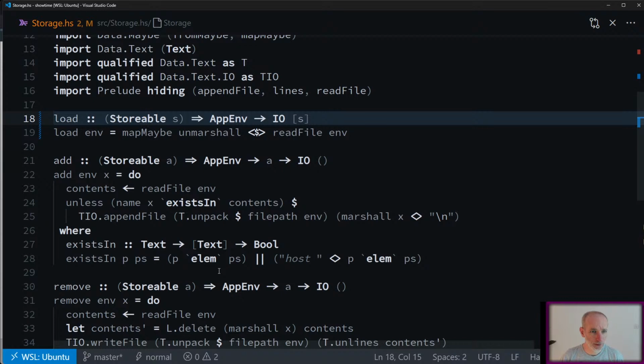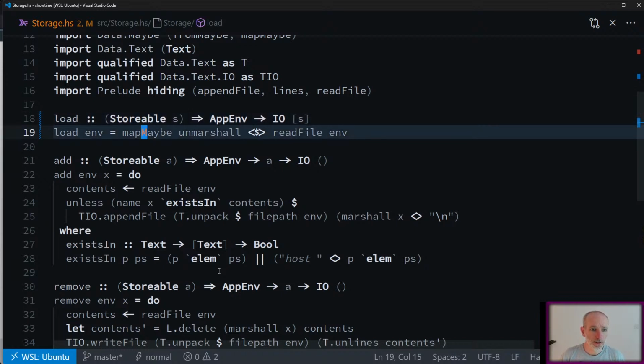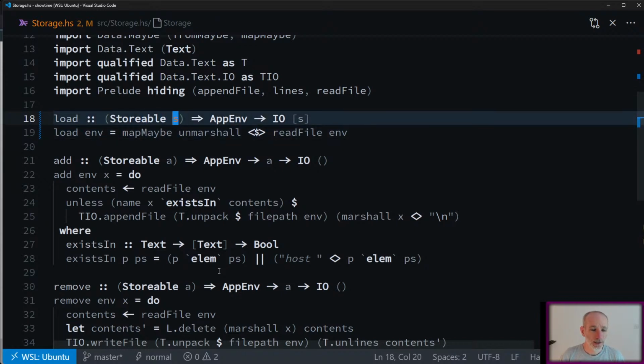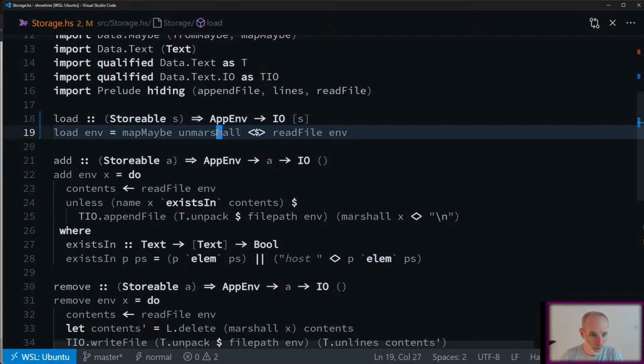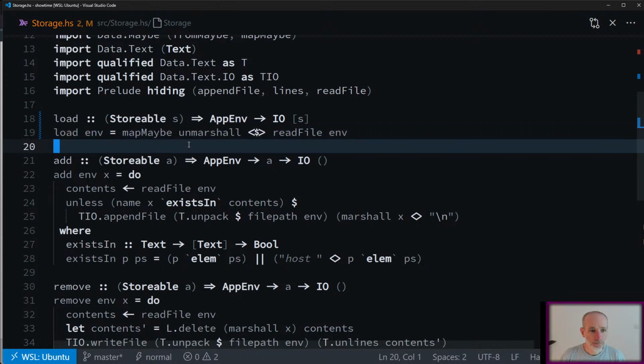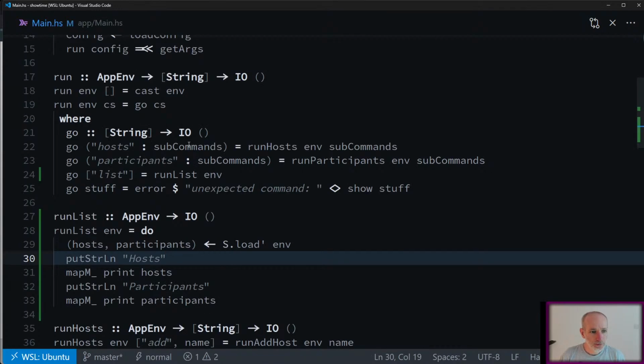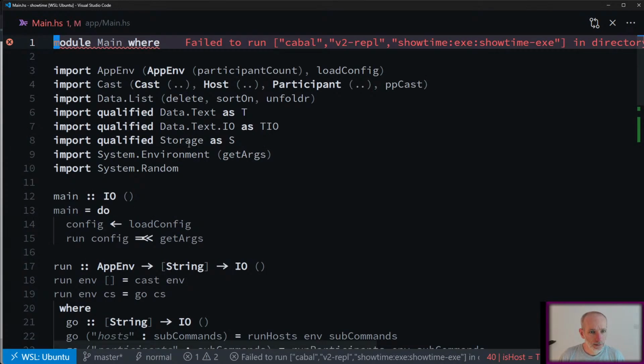Okay, so I have a single function here called load. It doesn't know what it's loading, it just knows it's Storable, and then the caller will have to, I guess, when we're calling it, the compiler will have to be able to work out what the type of S is, so it knows which implementation of unmarshal we're going to call. Okay, so if we go back to main, we should have some errors in here, I think.